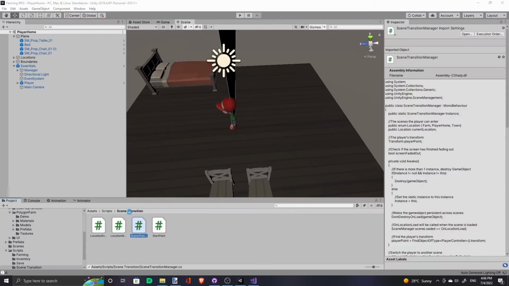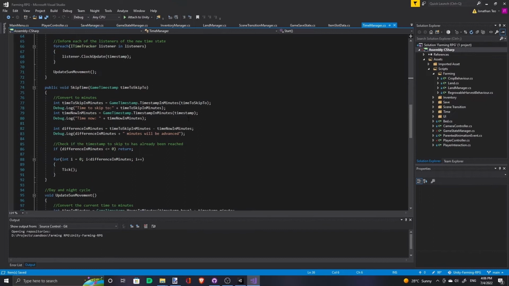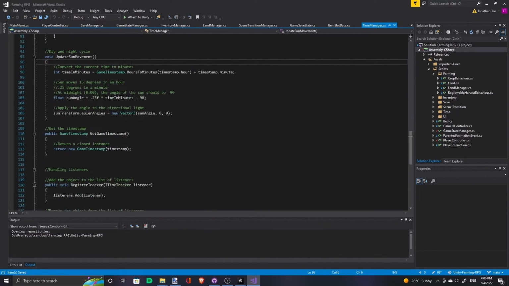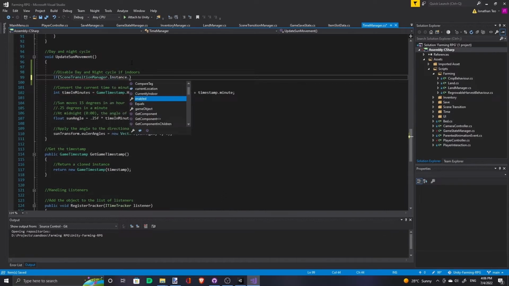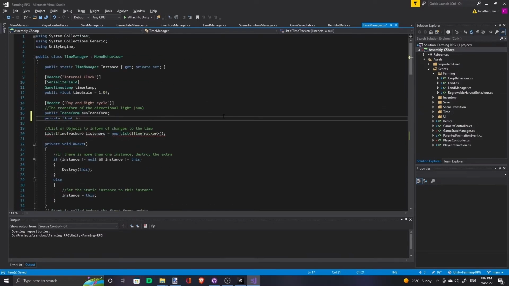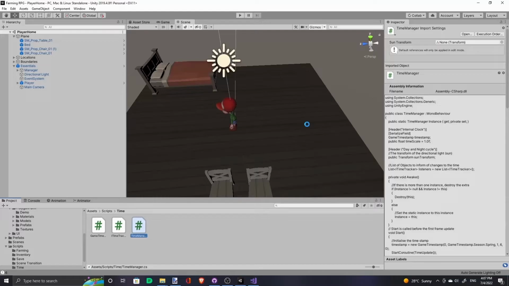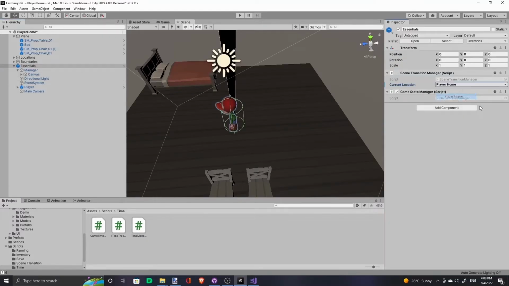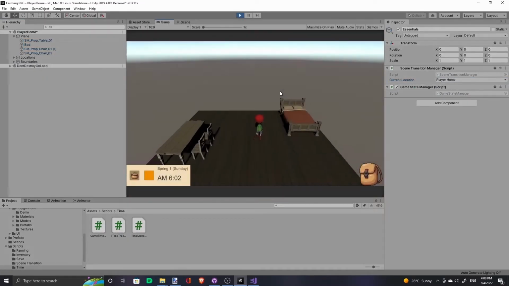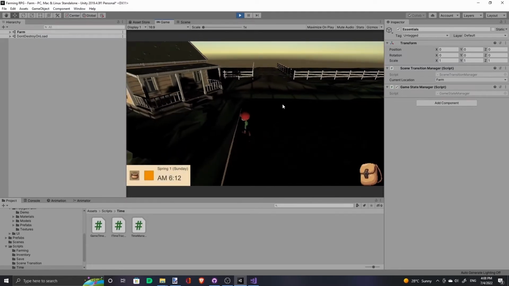And now over in Time Manager, where we have the day and night cycle controlled, we can disable the day and night cycle. So we need to set the sun transform to a consistent angle. So now let's put it to 40 degrees and we'll set this. We're currently in the player's house. Yep. The lighting will be consistently like this. And when it's not, it follows the day and night cycle.